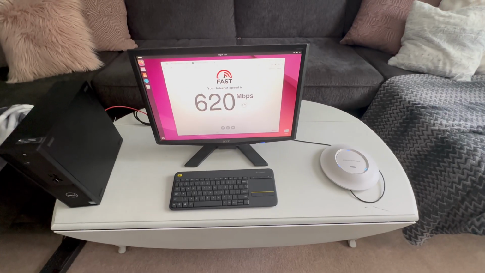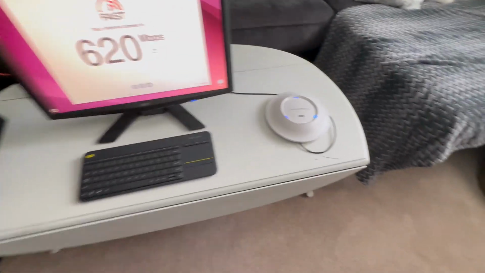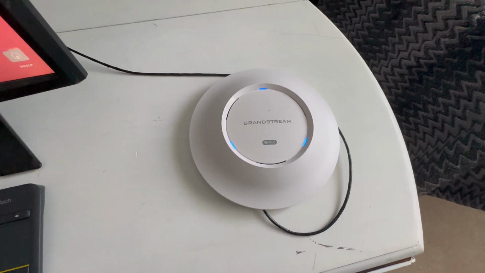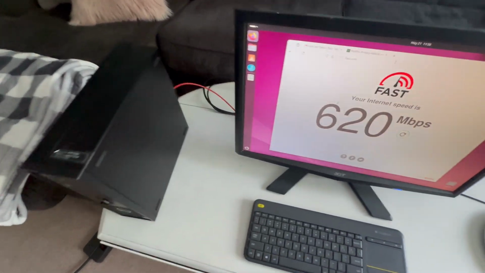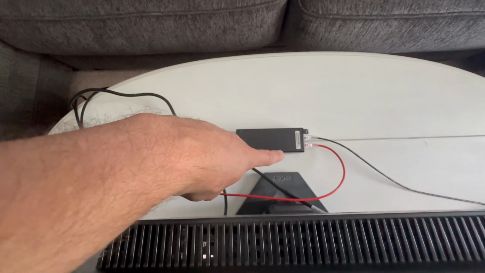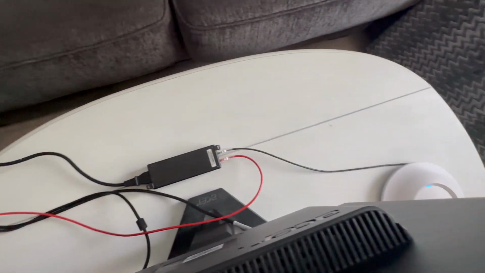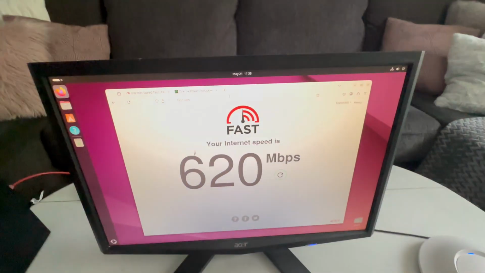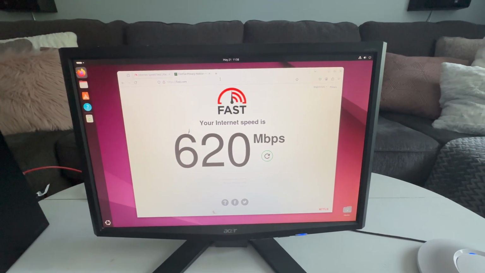A little setup I put up in the spare room we have here in our theater room. We have the meshed access point we just added to the GDMS cloud, running Ubuntu on a spare computer, connected with the injector that I was talking about in the video. Red cable goes to the tower, and then the other one goes to the access point to power it. And doing a speed test, we're getting 620 megabits per second.